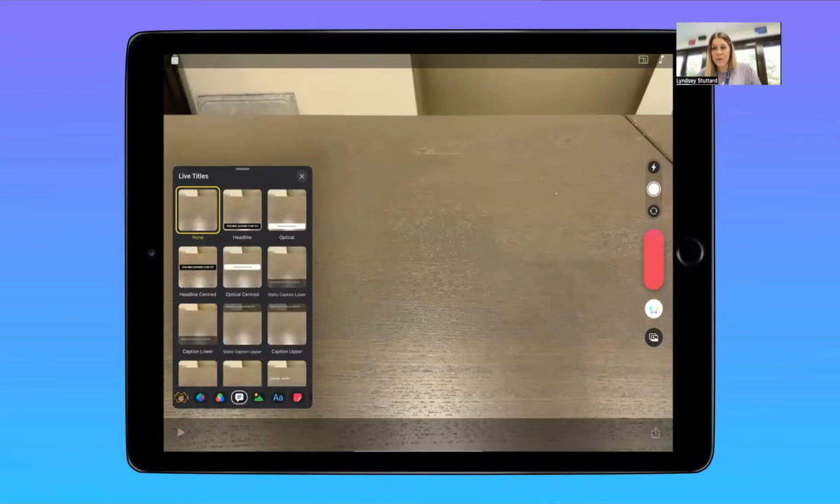One of the most popular features for our school and our teachers in particular in the foreign language department is the ability to use live titles. And this means that as you are bringing your clips in, you can record them, you can then layer your voice as audio, and that audio will then be converted into text. And the text will then play as the video clips progress.